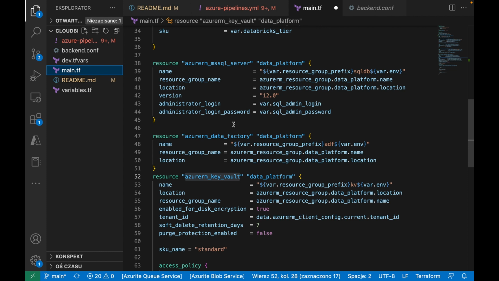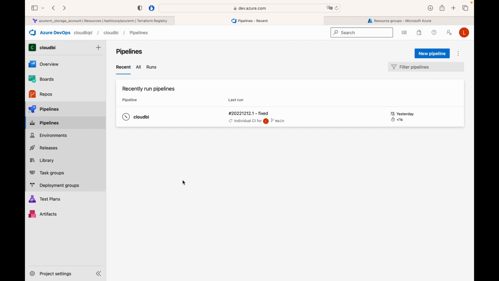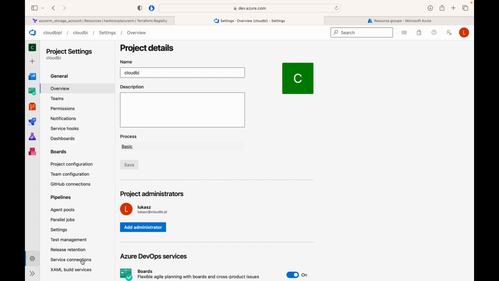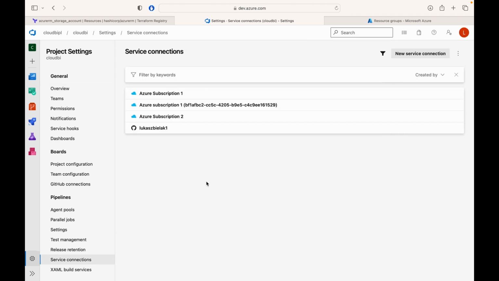So we have almost all. Let's go to our Azure DevOps because we need to create some configuration. As you can see, I am in Azure DevOps and I need to create a few things. The first thing is to go to project settings and go to service connections, because we need to connect from Azure DevOps to the Azure portal. We would like to create services, so we need to connect those two, DevOps and Azure. As you can see, I have a few connections.